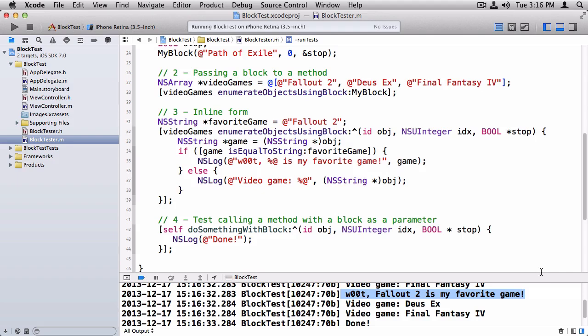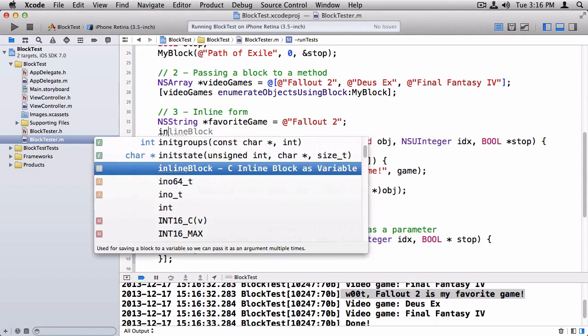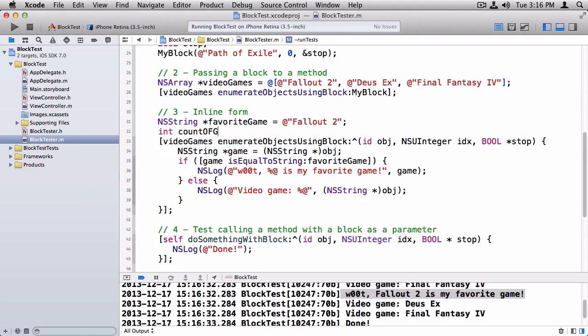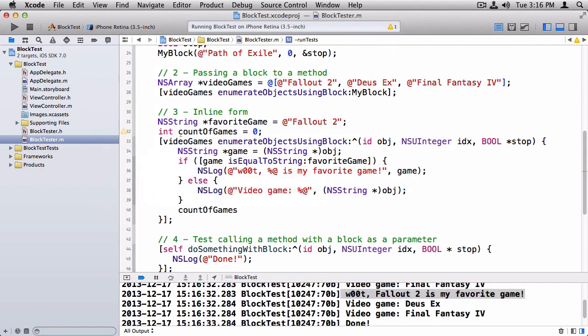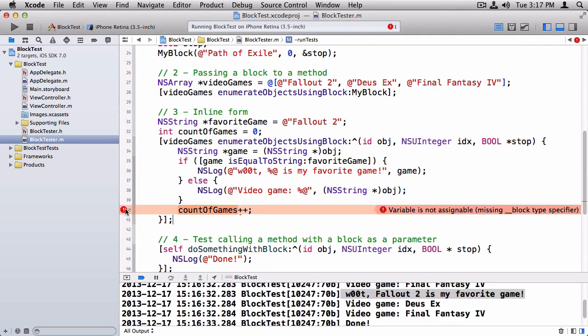So that's pretty cool. But what if we want to do something else, where let's say we wanted to keep track of the count of games. And let's say we want to initialize that to 0, and let's say every time inside this array we want to increment the count of games. Okay, well you see right here it gives me an error, and it says variable is not assignable, missing __block type specifier. That's because of what we just discussed in the slides.